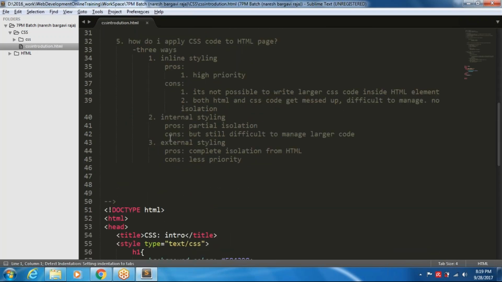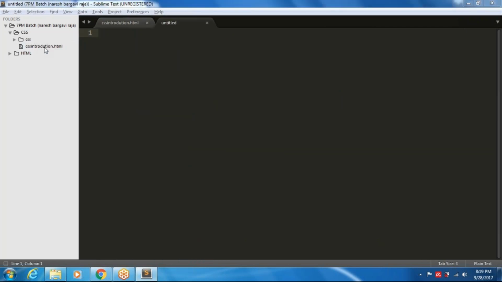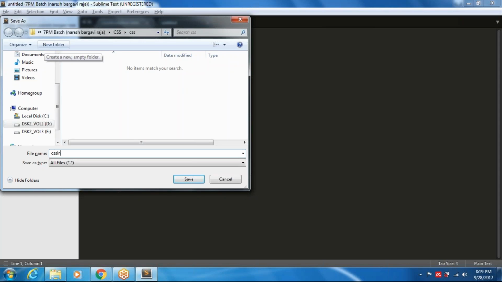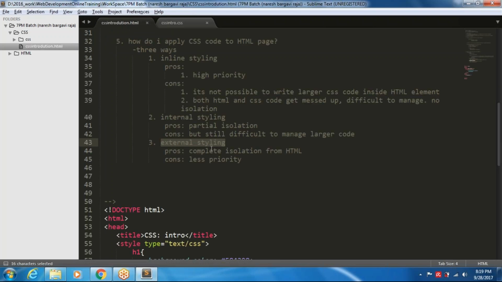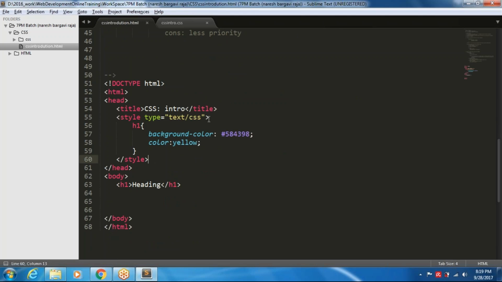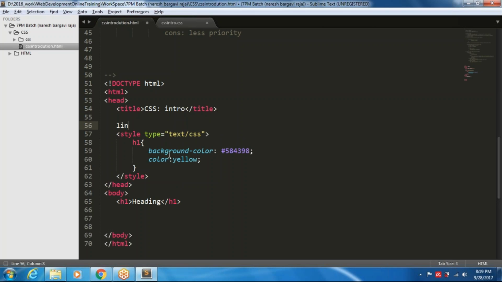In order to create external styling, you have to create a new file externally, a separate file with the extension .css like this. Got it? This is external styling. So in order to write external styling, you need to place a separate file. So I just want to place a link tag. See, this is an external file, right?